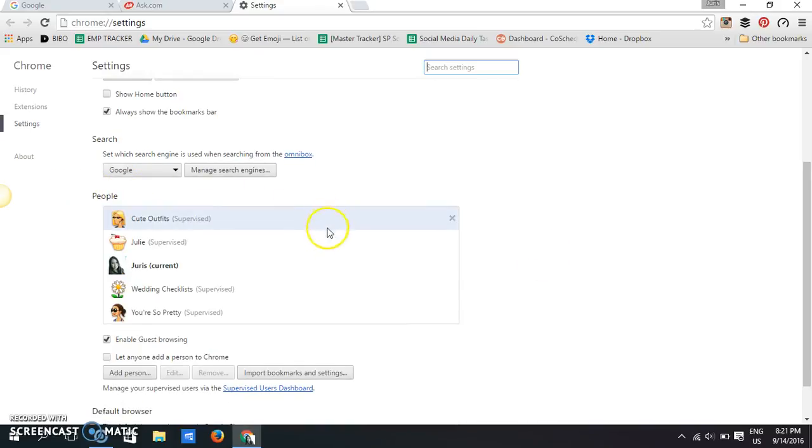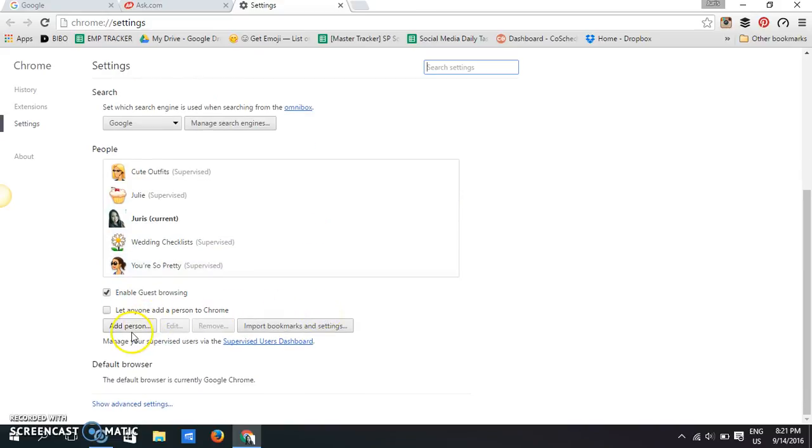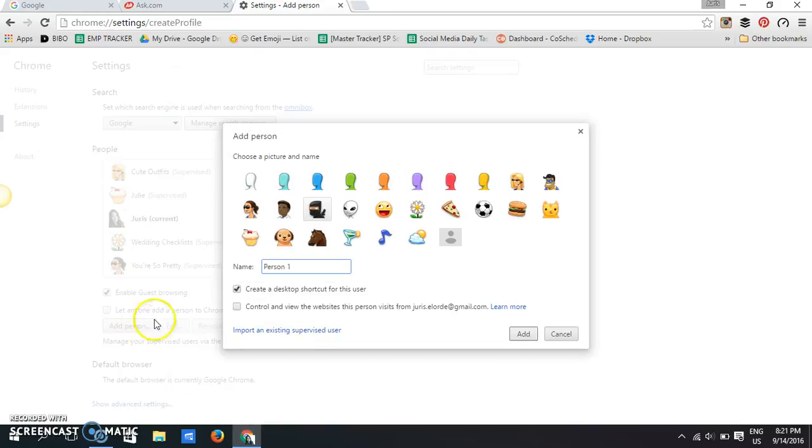As you can see, there are several accounts or several profiles that have been made already. Go ahead and click Add Person. So let's say I'm going to name this one blog, and just look for whatever icon you want to use and go to control and view the website, or this box here. Check that one and click add.